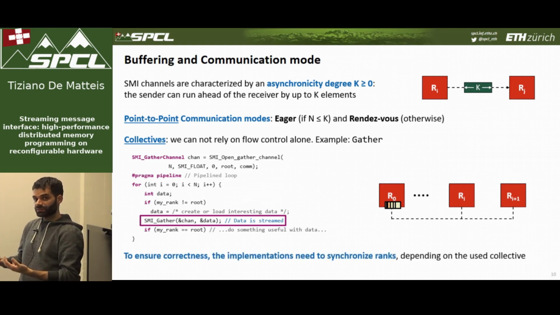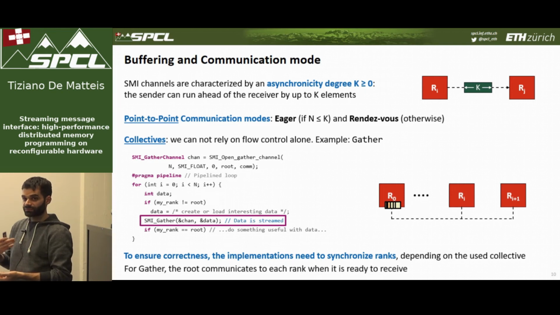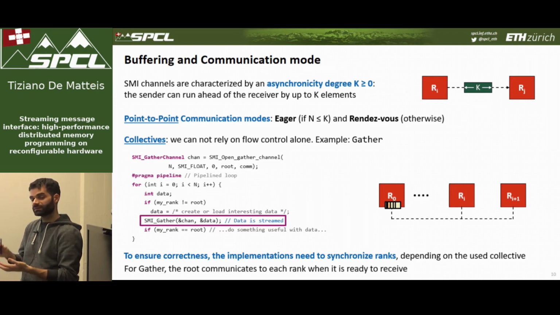This depends on the used collective. So for example, in the case of the gather, what we need is that the root communicates at each rank when the root is ready to receive its own contribution.